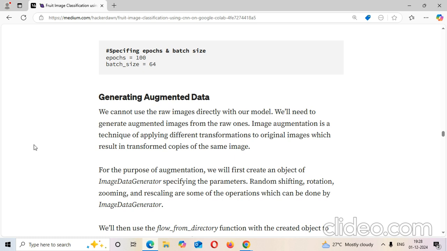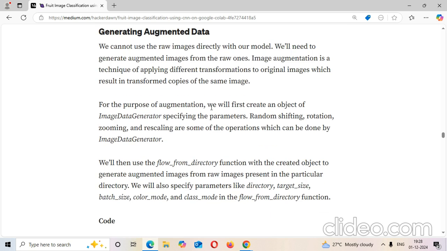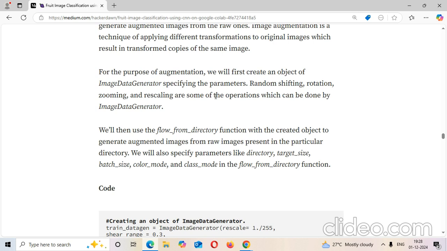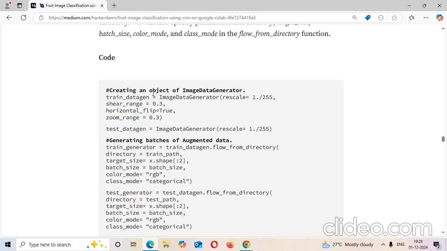After that we have to maximize, or we can extract the images. If we extract and maximize, it will give better visualization. That is called augmented data, meaning whatever data we are going to visualize has a clear picture. So we create the object with the help of the image data generator, where we specify the parameters. With the help of augmentation we can rotate the image, zoom the image, and rescale the image also.